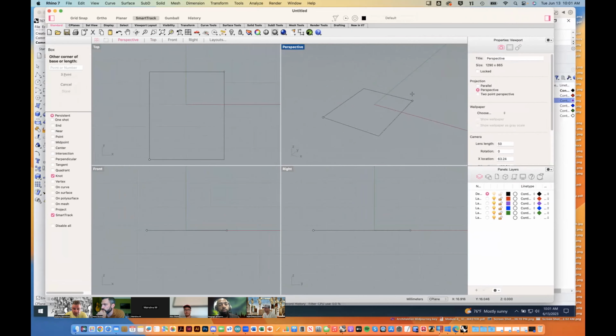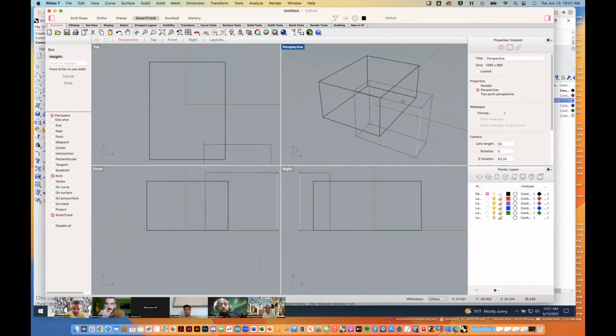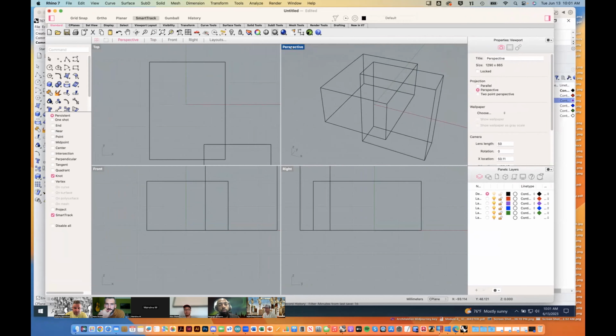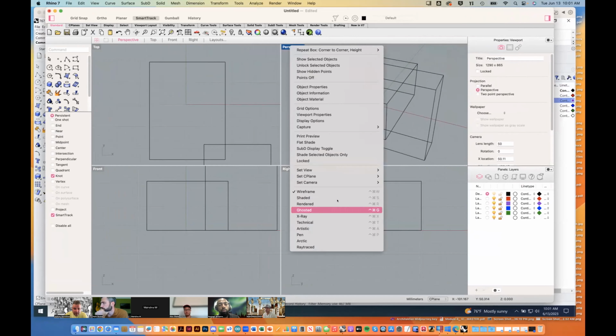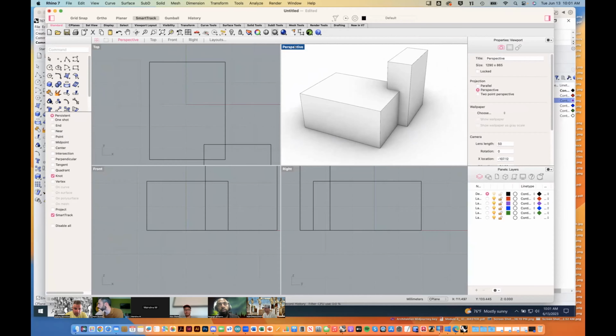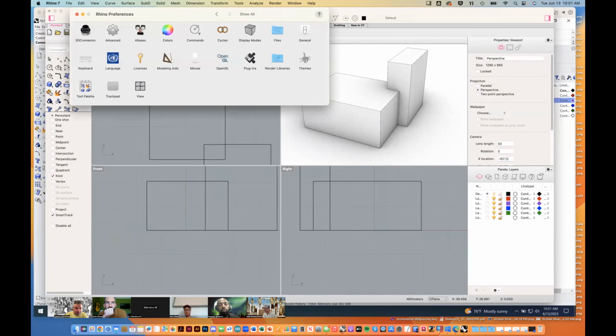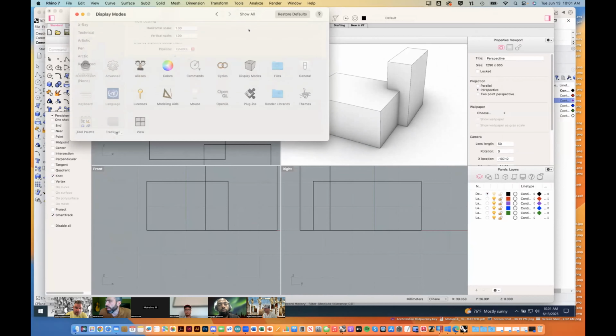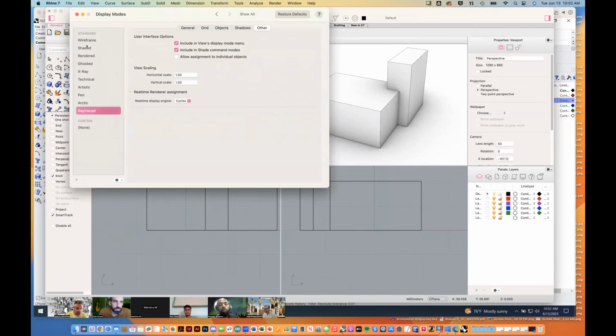So in perspective view, I'm just going to model a couple of things here just so we can see them and cast some shadows. So right click, I'll go down to rendered. All right, that looks about right. And so I'm just going to go to Rhino, pull down to the settings. And then you'll see not all your settings are going to be here that you would in the tools pull down on the Windows side, but display modes are definitely here, right? Okay, and so I have wireframe, shaded, rendered, ghosted, X-ray, technical, artistic, pen, Arctic, and ray traced. I can do a custom one.